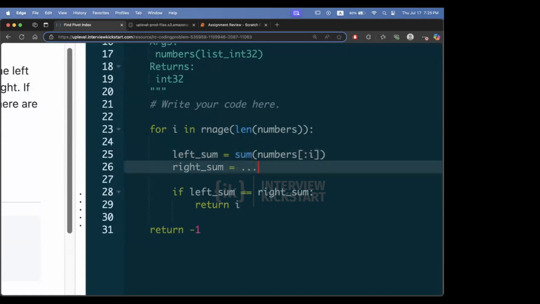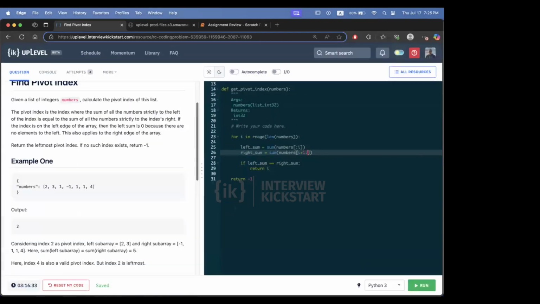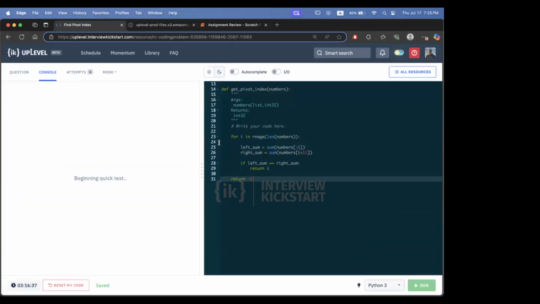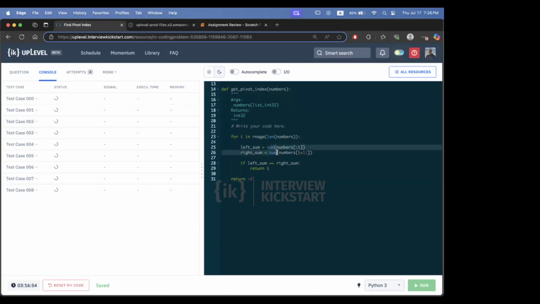So we also have right sum, which is the sum of numbers which should go from I plus 1, because the first index is inclusive, all the way to the end. Okay. So this should give us the answer. So this was one solution to this problem. And at each step, you are finding two sums, right?